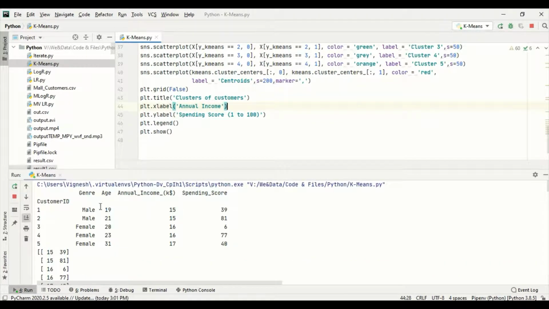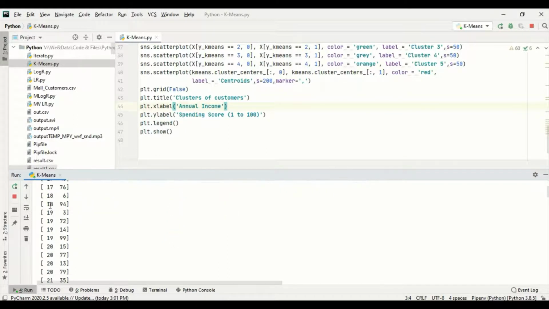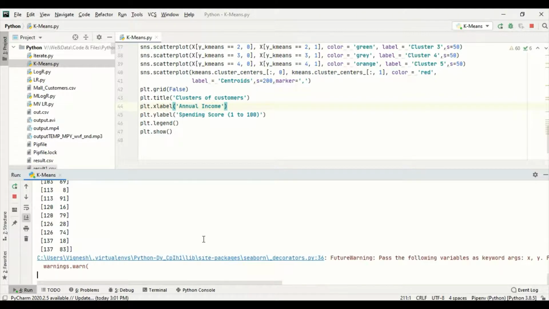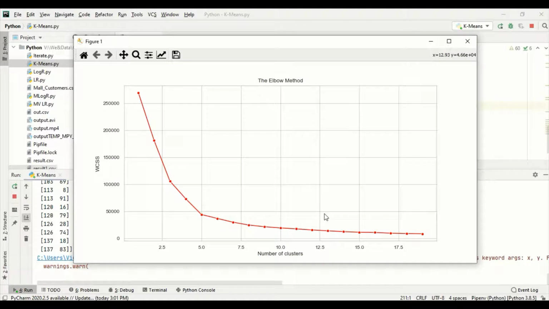This is the head. Total 4 columns, and the head is printed. Customer ID is indexed now. Then X and Y values. The second and third columns are passed to X: annual income and spending score. This is the elbow chart. From the elbow chart, we came to a conclusion that the clusters will be 5. The K value shall also be 5. The elbow shape is a sudden drop and change in the data values.